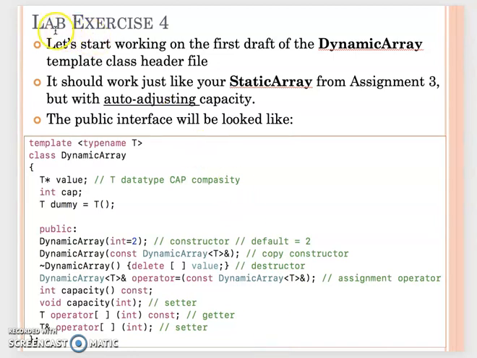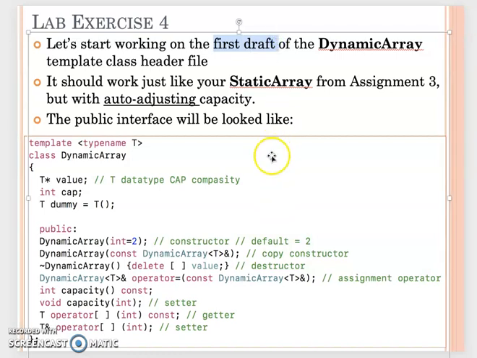Monday, we finished lab exercise 4. I asked you to work on the dynamic array header file. But I also said here you may not really finish your dynamic array, because even though we have our default constructor, copy constructor, and assignment operator, the capacity setter function, you didn't know how to implement that yet.